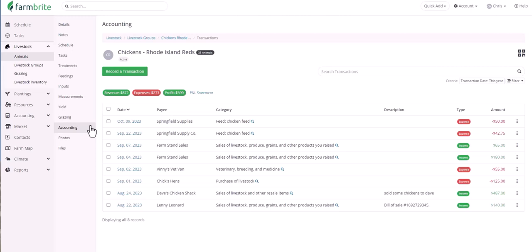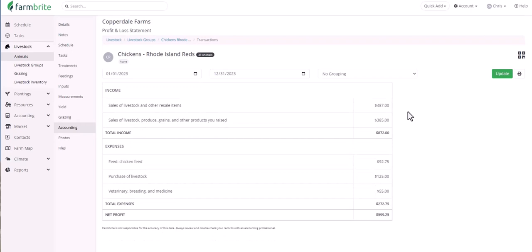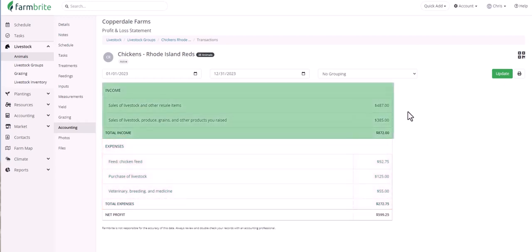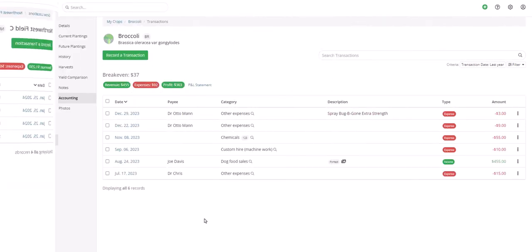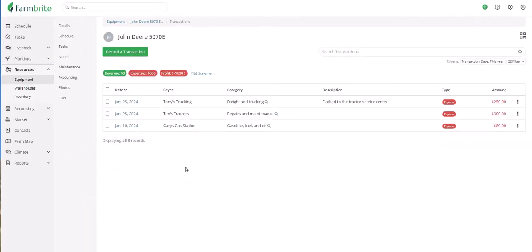From there, you can choose the P&L statement link to get a profit and loss statement specifically for those transactions associated with this record. This chicken flock is a great example of this. You can see that we're accounting for costs like initial purchase price, feed, and vet visits, and then also see income from some hens we've sold and the sale of eggs at our farm stand. And of course, you'll have a similar accounting tab on your grow locations, on individual crop types, and on your equipment.